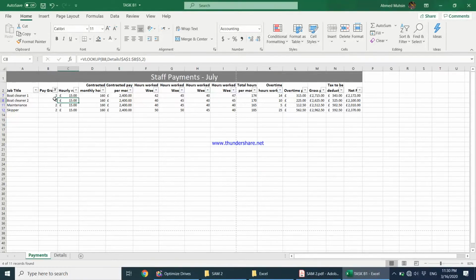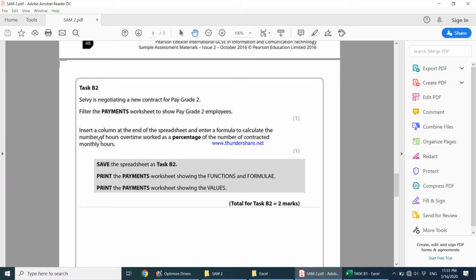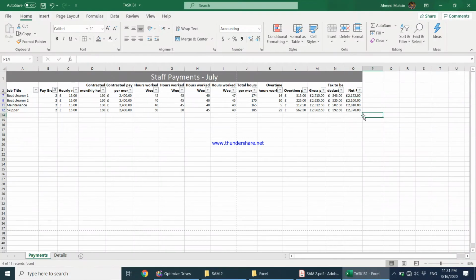So we have the pay grade 2 employees over here. We have filtered them out. Then the question paper goes on to say, insert a column at the end of the spreadsheet and enter a formula to calculate the number of hours overtime worked as a percentage of the number of contracted monthly hours. Okay, so what they basically mean is you're supposed to put a column over here showing the percentage of hours that they have worked overtime in comparison to the hours that they are supposed to be working for a month.